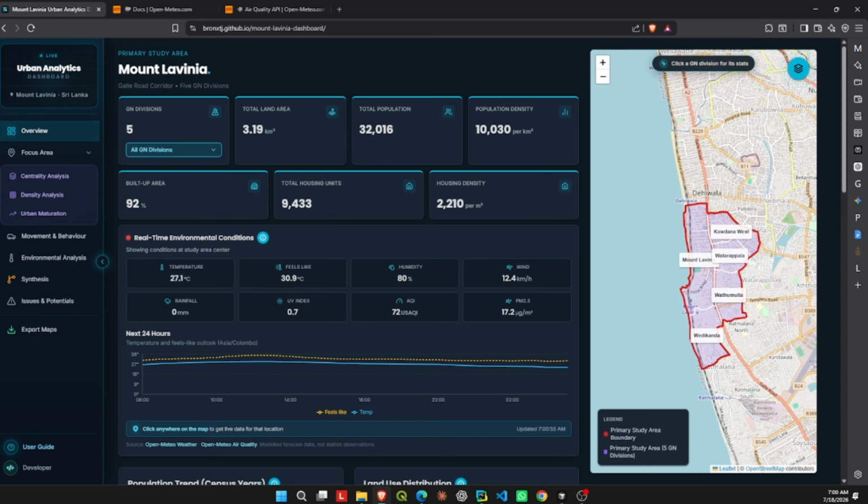This is my dashboard, right? So first, we're gonna start with the overview section. Welcome to the very first page, the section of my dashboard. This overview tab introduces our primary study area along the Golden Road corridor in Mount Lavinia, right?